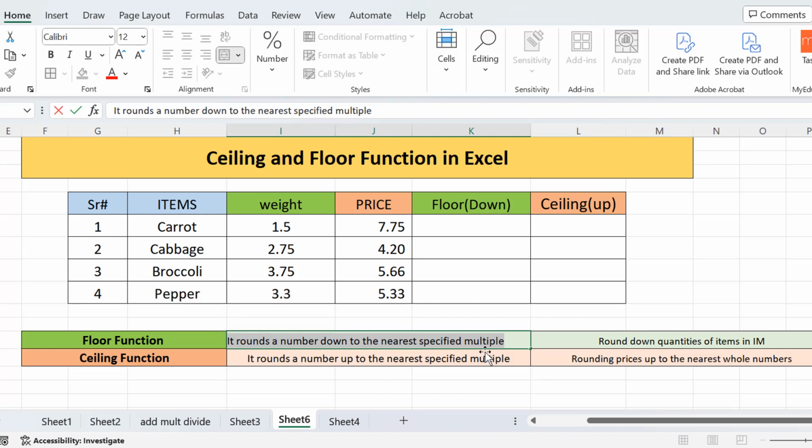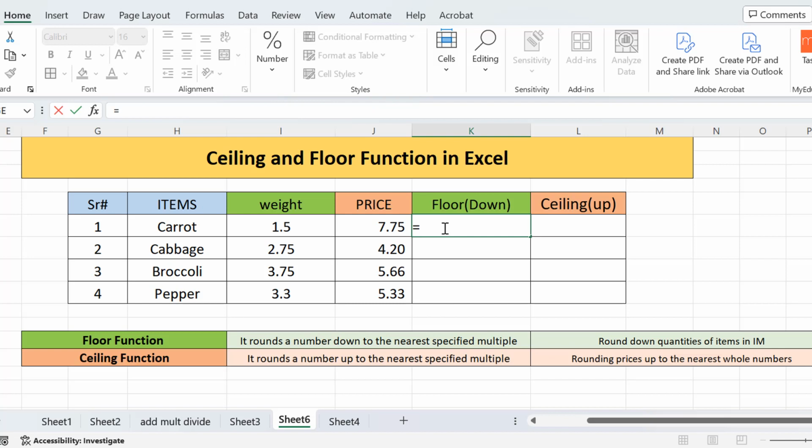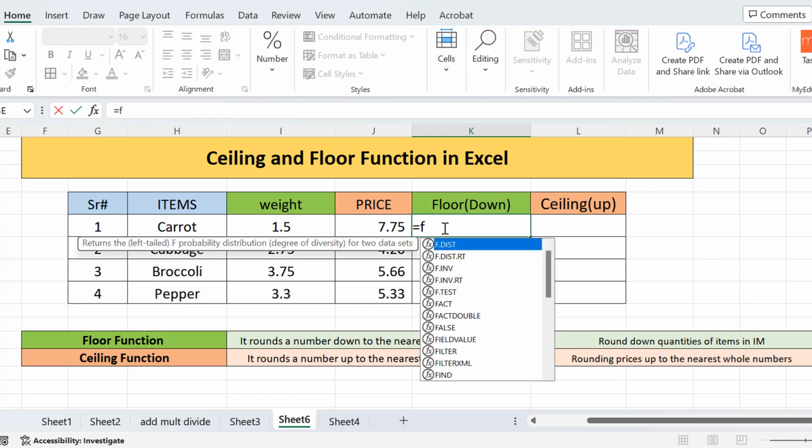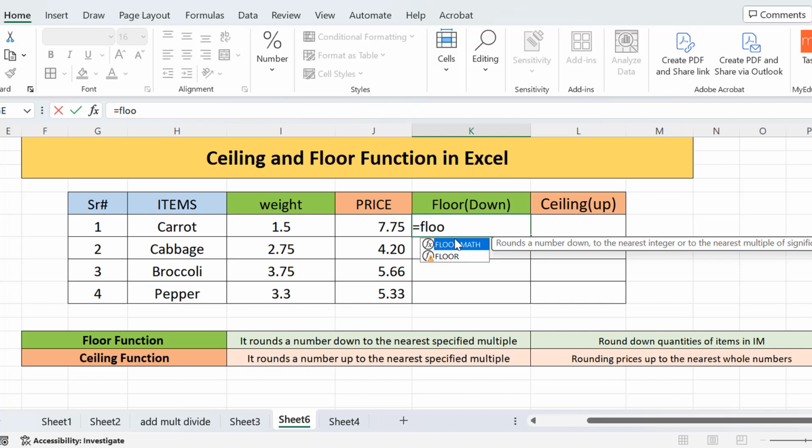Now, what does that mean? Let's start applying it on the given data so that you can understand it better. If I am going to write a function, I have to write the equal sign, then the floor function. Keep in mind that we will use this floor function. The floor math function is also the same, but it gives more flexibility. We will discuss it later, but here I am going to use the floor function. There are two arguments of the floor function, number and significance.